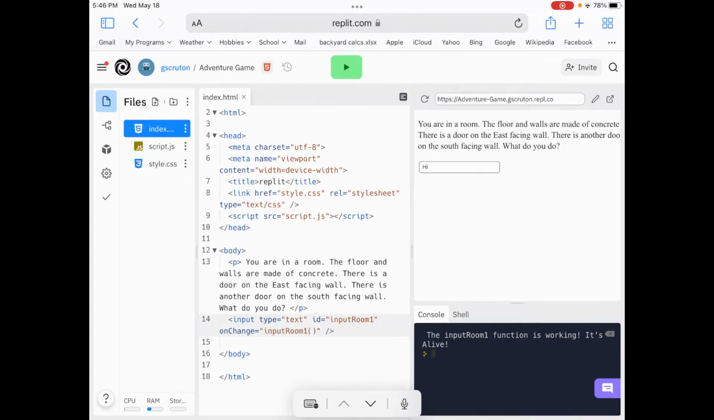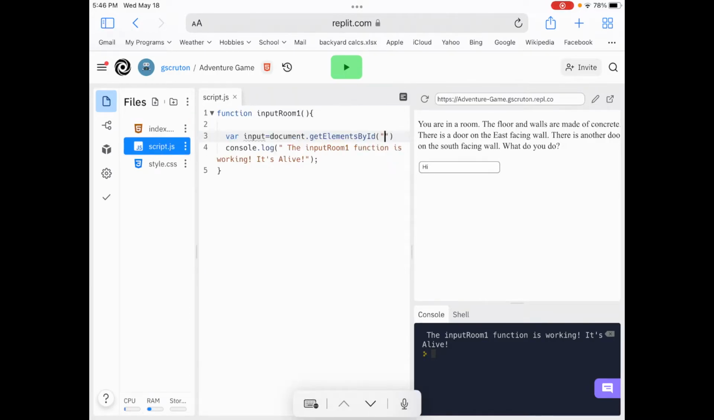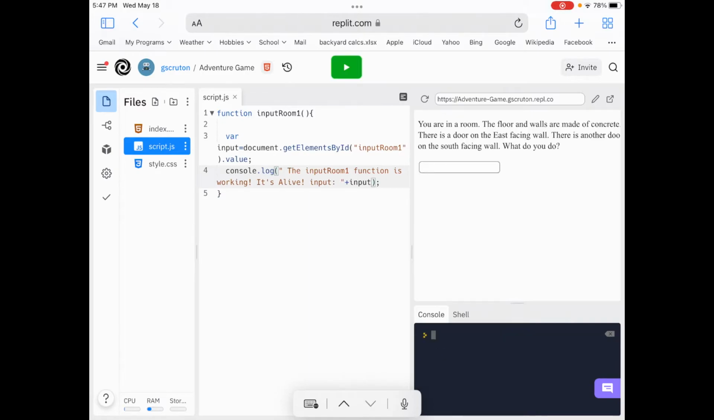I'm going to go back into my JavaScript. What we're doing is we're getting the input from input room 1, from our input box, our text box, dot value. Just after it's alive, I'm going to add in plus, I'm going to write the word input, space, plus the variable input. Then, if we press run that, good, it saves automatically.